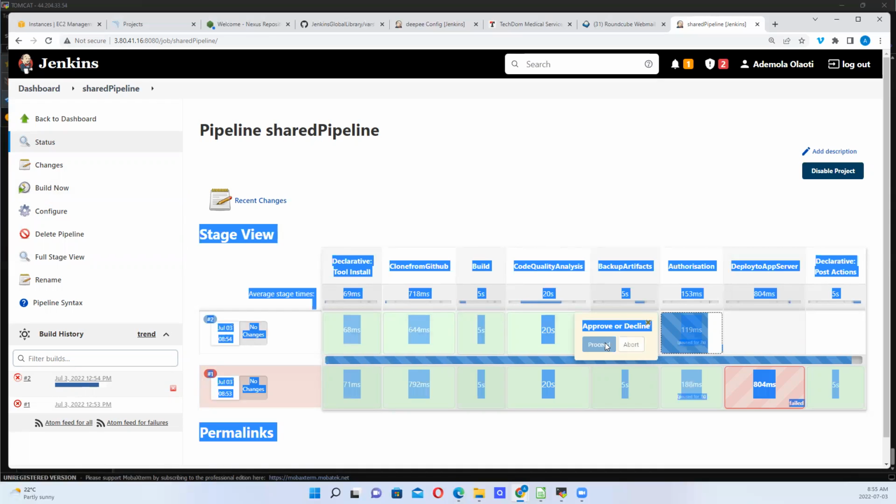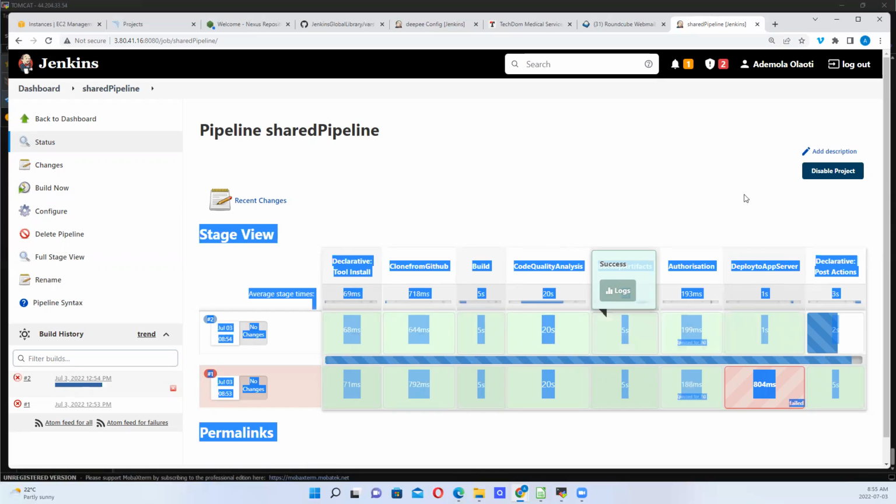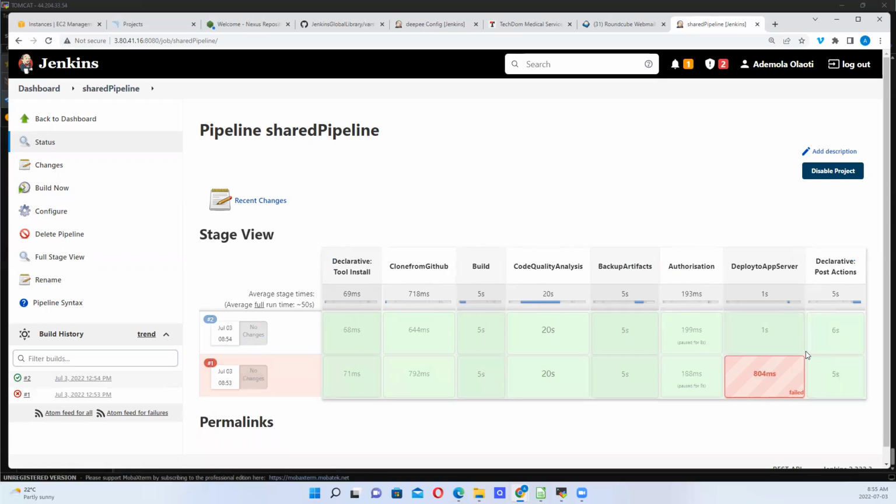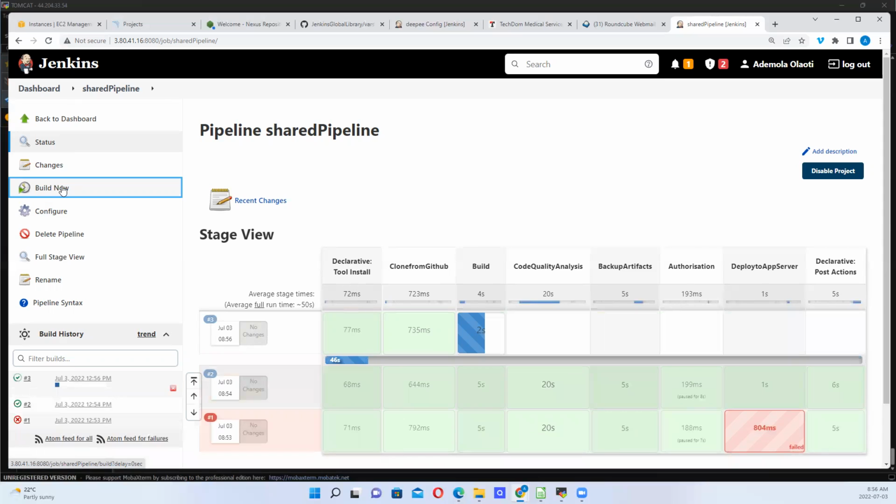Okay, so let's proceed. Oh, okay. So it didn't fail. That's fine. I'm not sure what happened at first, but we didn't do anything, as you can see. So the project is a success. Let's just build one more time, then we can call it a day with the shared library.